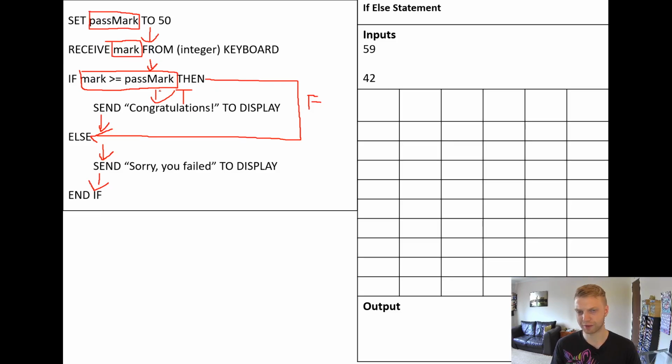So to actually work through this, let's go pass mark 50. I'm just going to write PM because there's no way I'm fitting that in. And then for mark, I'll just write M. This one I'll do M is greater than or equal to PM. Right, pass mark is set to 50. You need 50 to pass. Receive the mark from the keyboard.